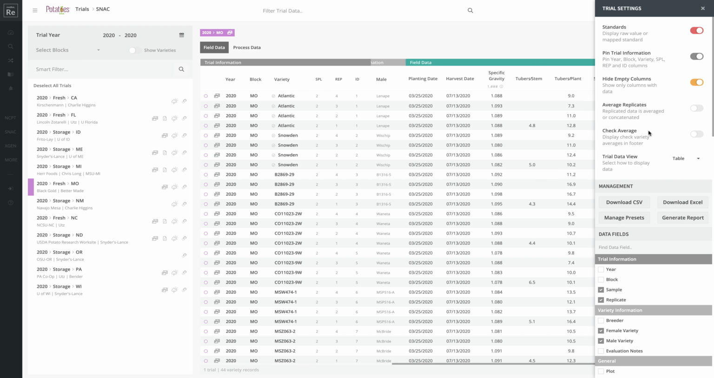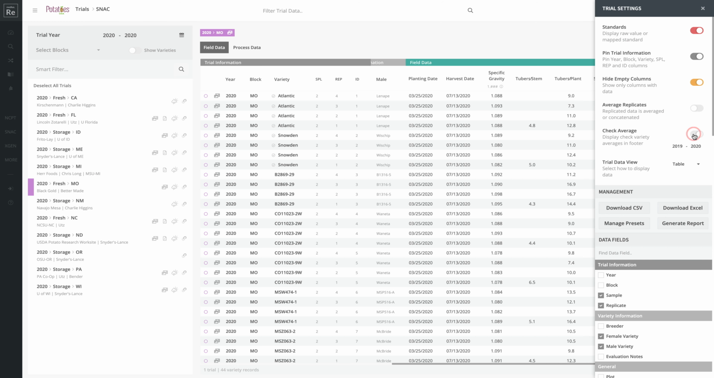Another option you have here is check averages. You'll see next to Atlantic and next to Snowden there are these check marks. Those indicate that these varieties are the check varieties for this particular trial, meaning this is the variety that everything else will be tested against or compared to. If you have a really long list of varieties, or multiple trials selected, it can be difficult to find where these check varieties are and compare something you're looking at elsewhere to that. So that's where check averages comes into play.